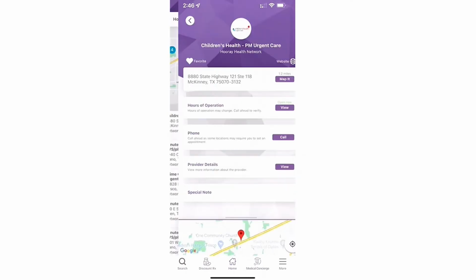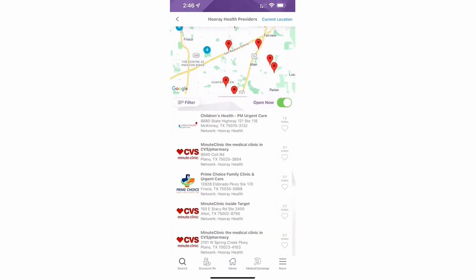And if you look at the open now button, you can toggle that on and off. If you're looking for a provider in the middle of the night, you know that none of them are open now, so you can shut that off, and then more providers will show up. But you keep that open now button. You can always get there.